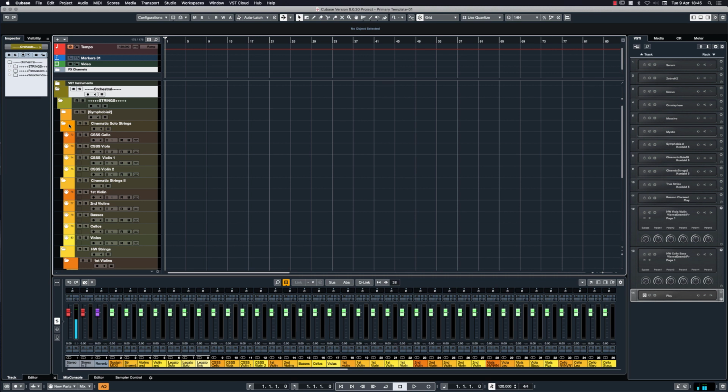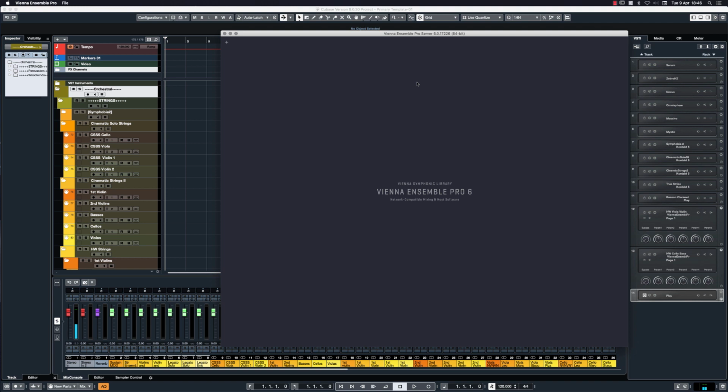Now, you've got so many resources on your machine. What do you do when you've run out of resources, or when you're getting close? You start getting pops and clicks and latency and all kinds of crazy stuff is going on. Well, you can move that out to other PCs or other Macs or whatever, and you can do that with various tools. The one I use, as you've probably guessed already, is Vienna. And it's Vienna Ensemble Pro 6.